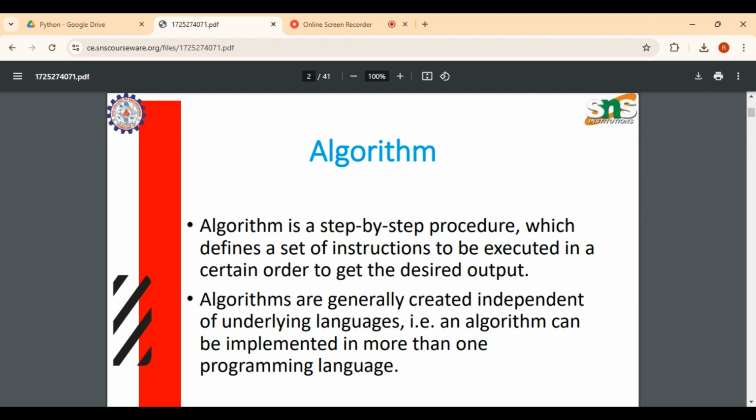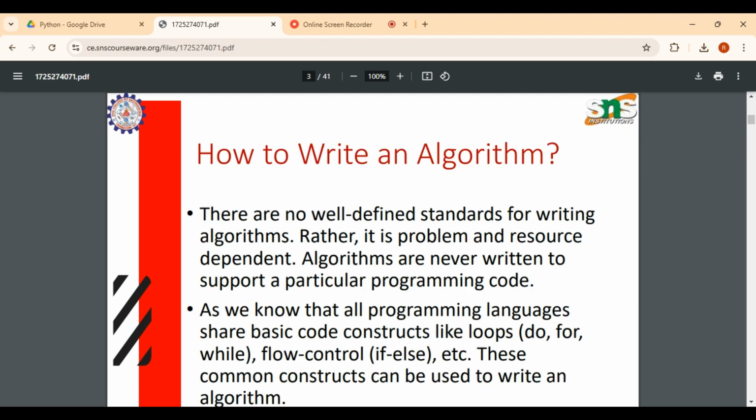Algorithm is a step-by-step procedure which defines a set of instructions to be executed in a certain order to get the desired output. Algorithms are generally created independent of underlying languages. That is, an algorithm can be implemented in more than one programming language. There are no well defined standards for writing algorithms, rather, it is problem or resource dependent. Algorithms are never written to support a particular programming code.